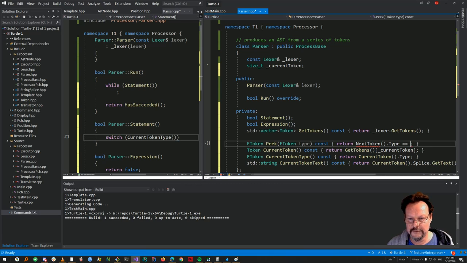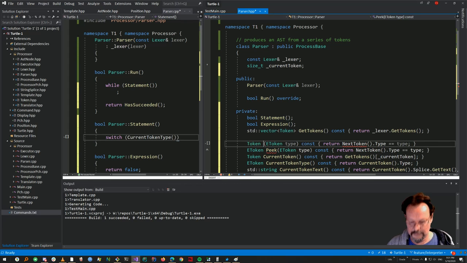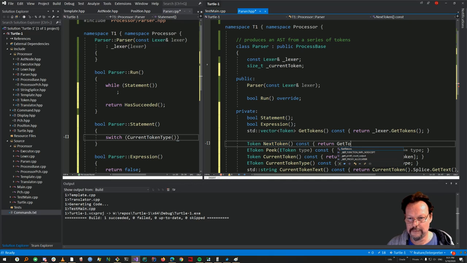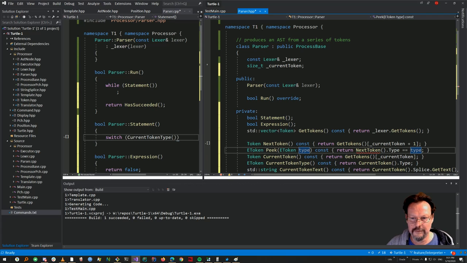Token.type equals type, and next token will be get tokens at current token plus one. No error checking at the minute, which we're going to need. Return type does not match. Oh.